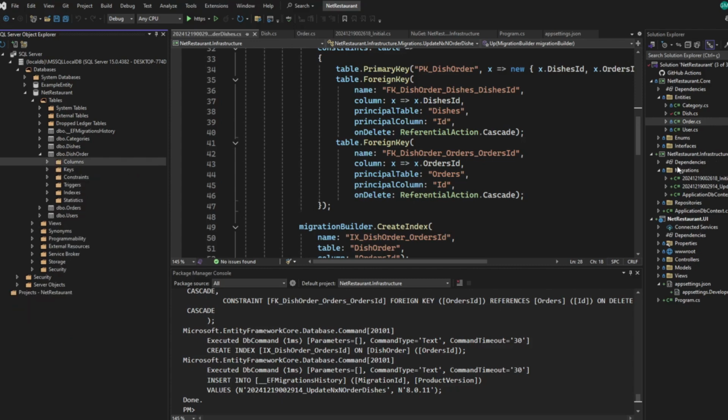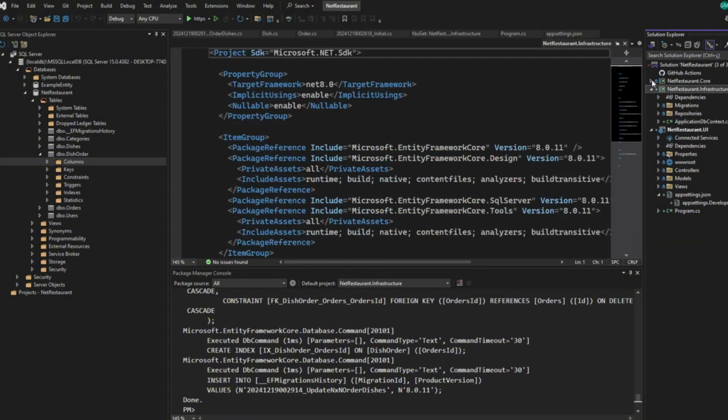We've already implemented our infrastructure and our core layer, but we have to implement our layer for the UI, the user interface. See you again in the next lecture.